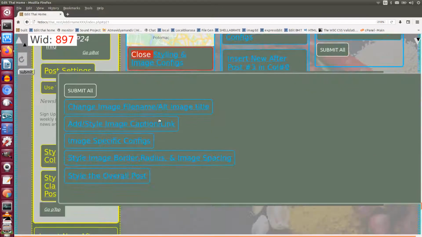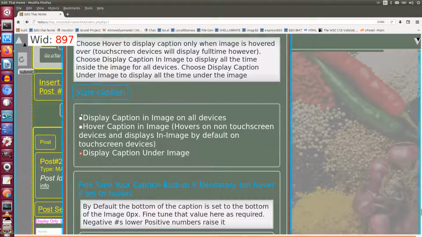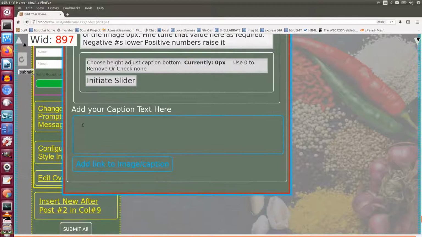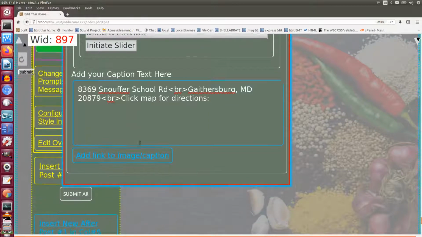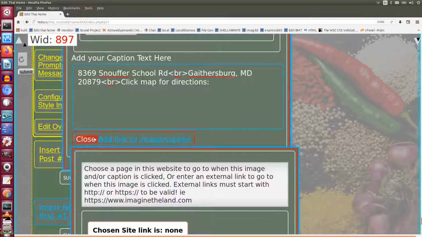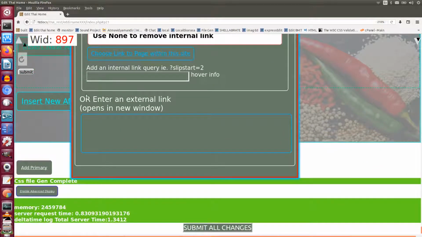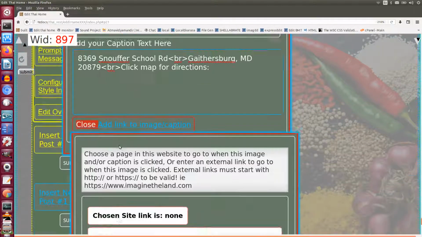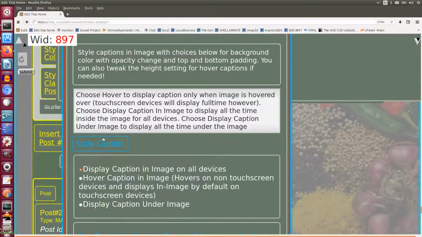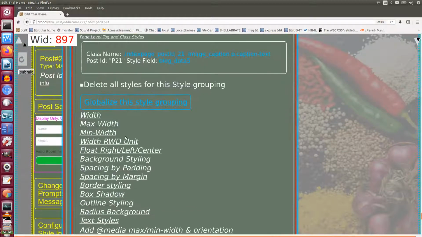Here we want display caption in image on all devices. I'm going to paste in the caption text. We'll go down to the add link. We can put in an internal or external link. We're going to put in an external link to the Google map direction that we want to show. And lastly, we'll go up to the style caption. We'll give it a light color font color, all around padding, 0.80 em, green grayish background color at a 50% opacity.